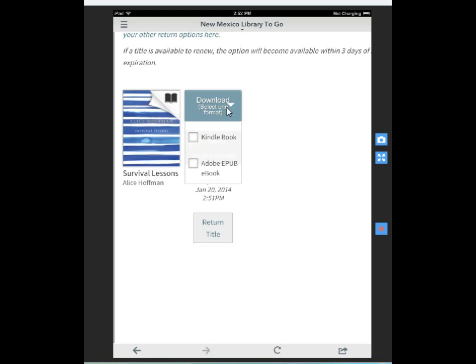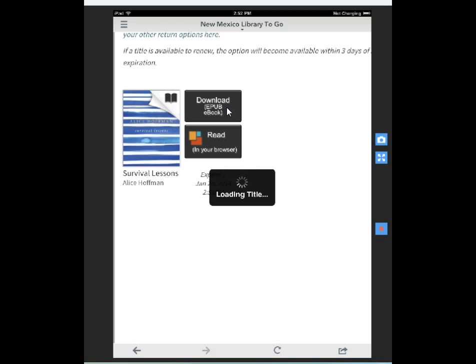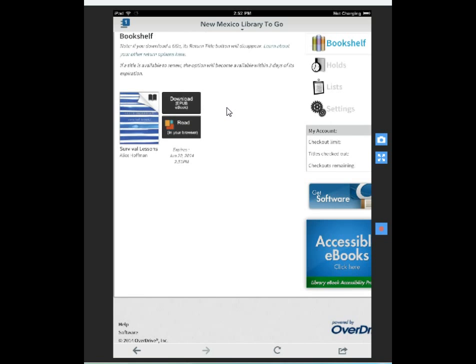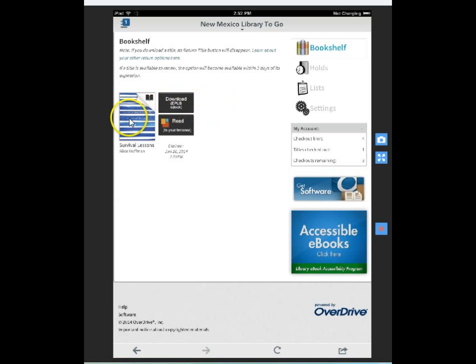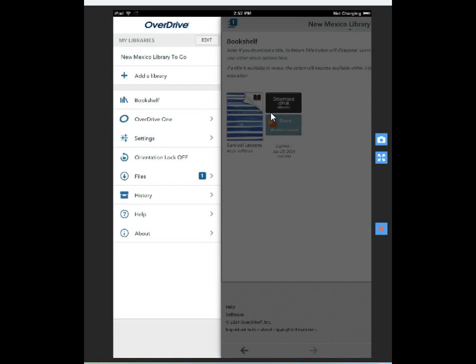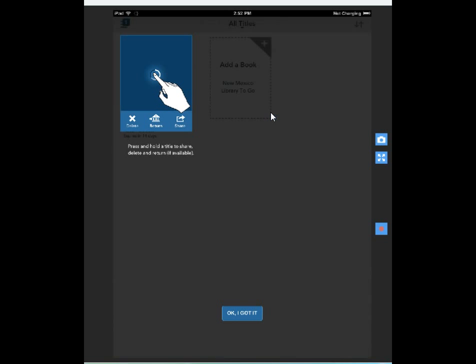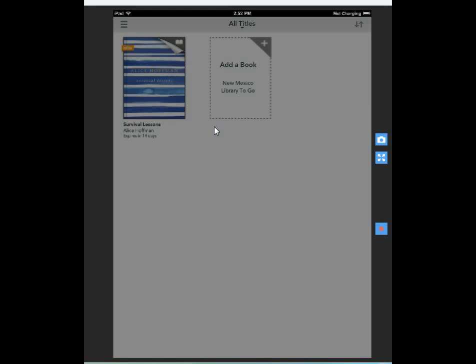Since there's more than one format offered, I'm going to do the Adobe EPUB and then confirm and download. Then it'll tell you it's loading. Alright, it's telling me that the title is added. So I'm going to swipe over. If you didn't see how that is, you're going to take your finger and go from here to there. It brings up this list on the left hand side, and I want to select bookshelf. The first time that you use it, it'll give you a couple of tips, and I'll push OK, I got it, because I get how this works already.